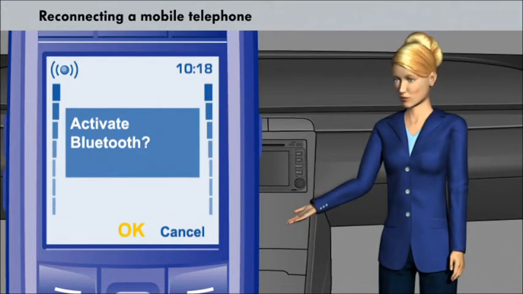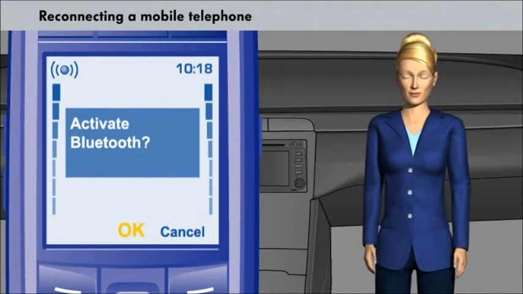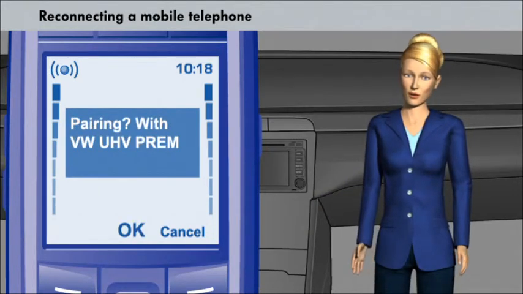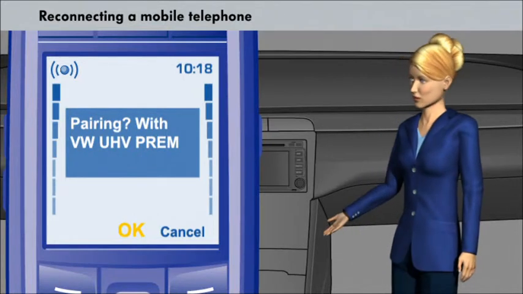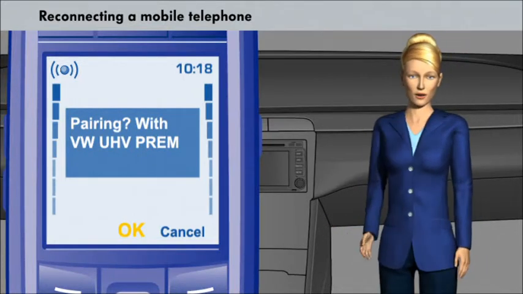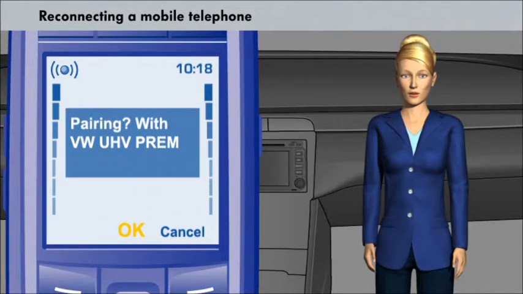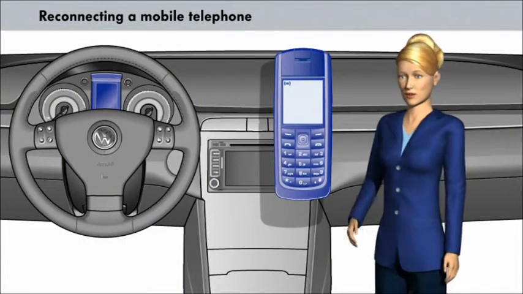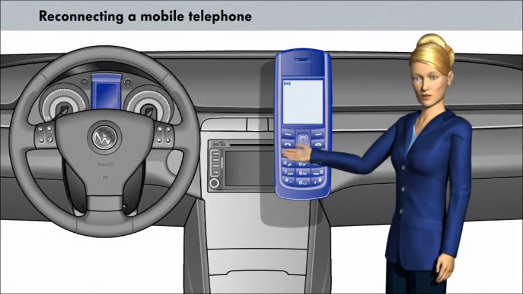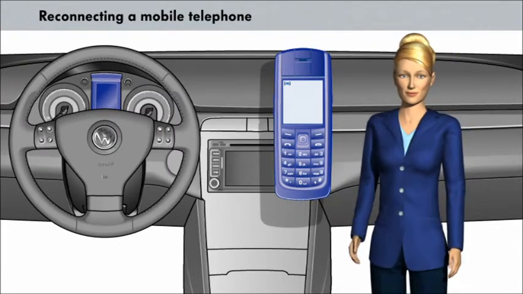Activate the Bluetooth function of your mobile telephone. If required, confirm the connection to the premium mobile telephone provision in your mobile telephone. You can now use the mobile telephone with the premium mobile telephone provision.